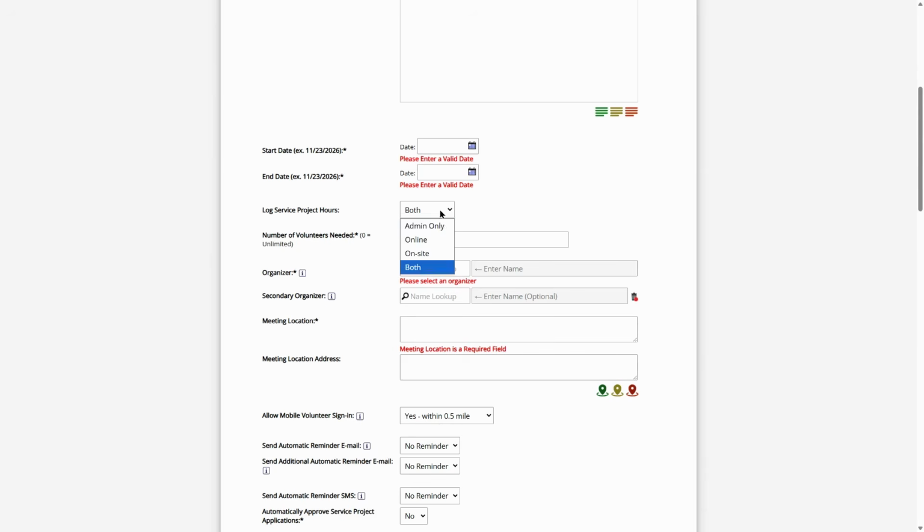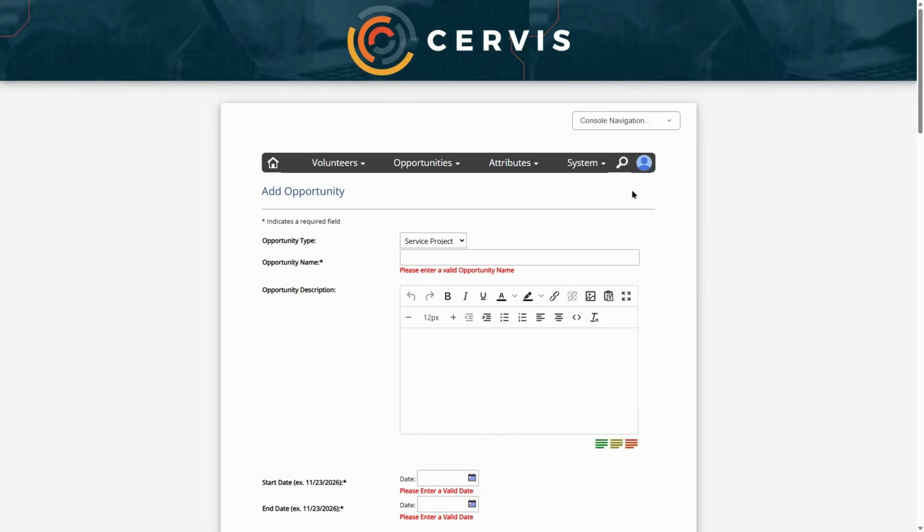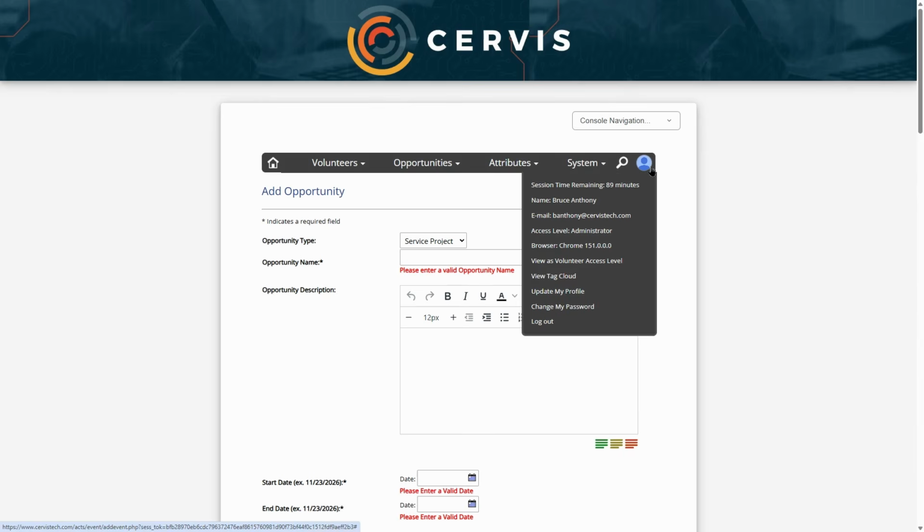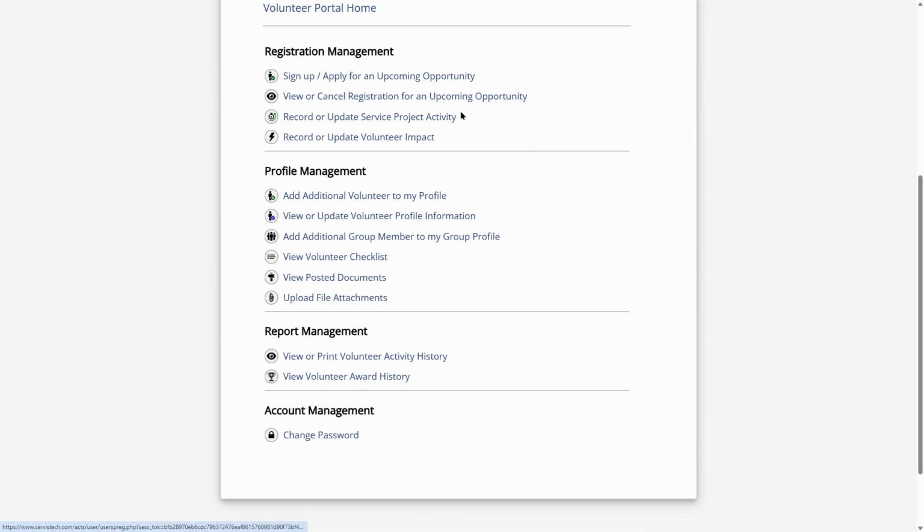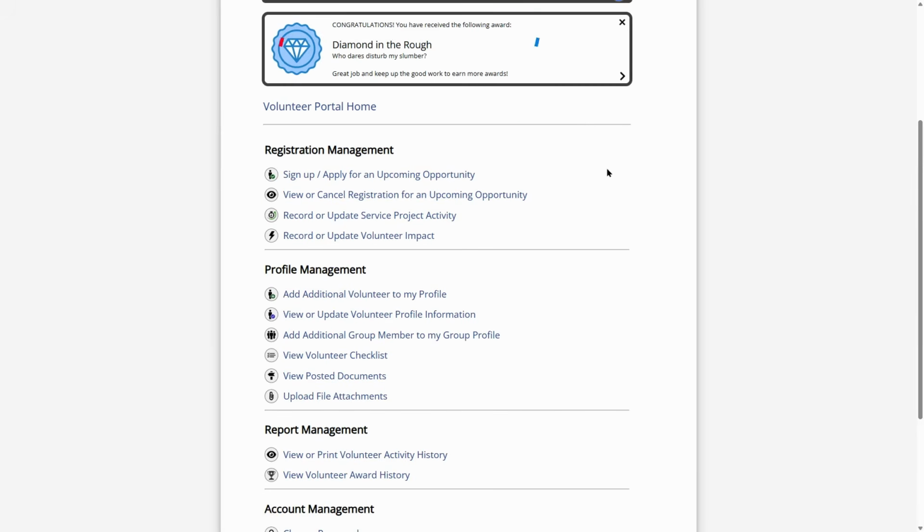Now, I do want to point out what the online method looks like for volunteers. So I'm going to switch over to the volunteer perspective using my profile. If we use this profile icon here, say view as volunteer access level, that takes us to this side of the system, sort of the volunteer perspective.